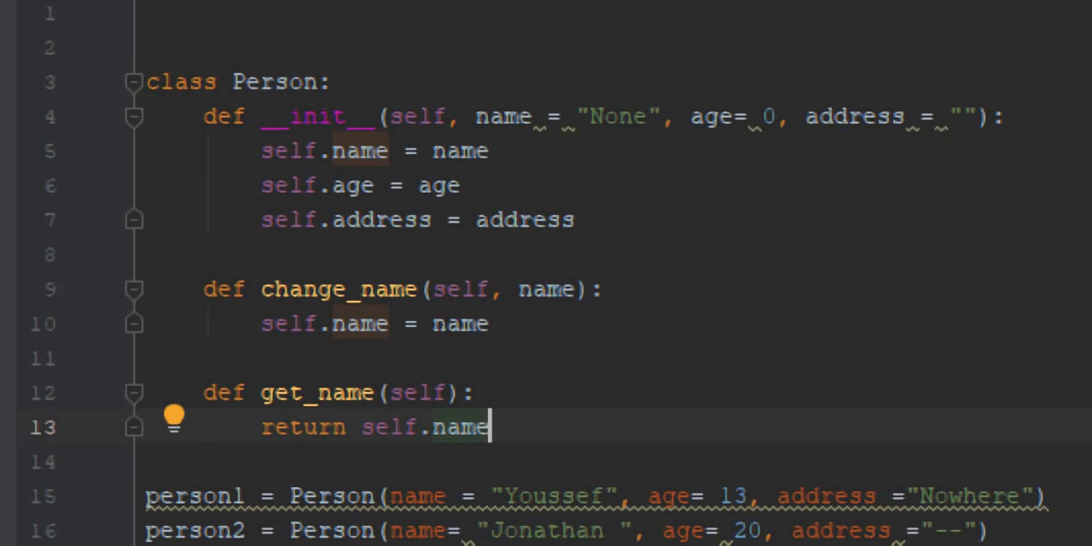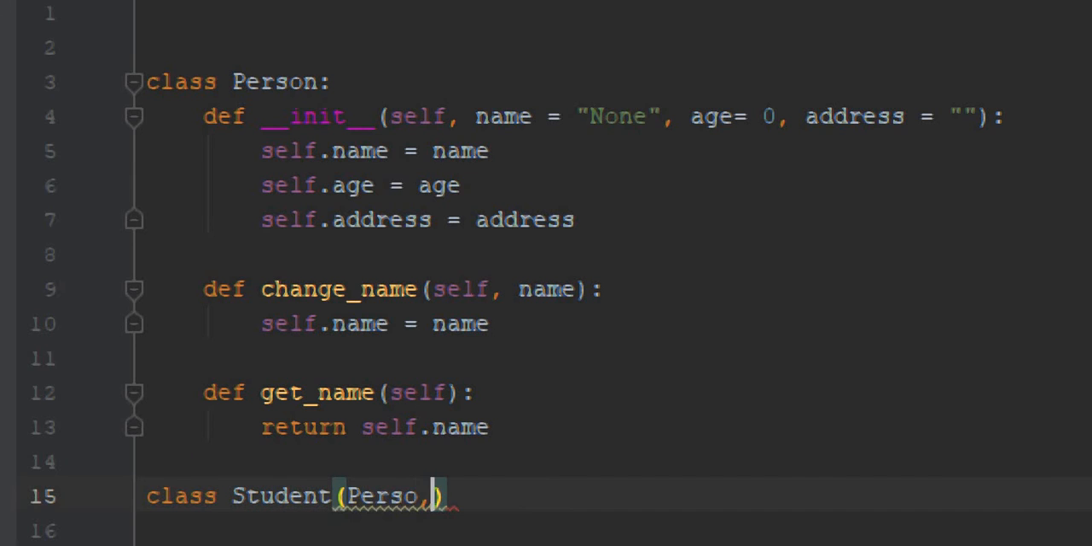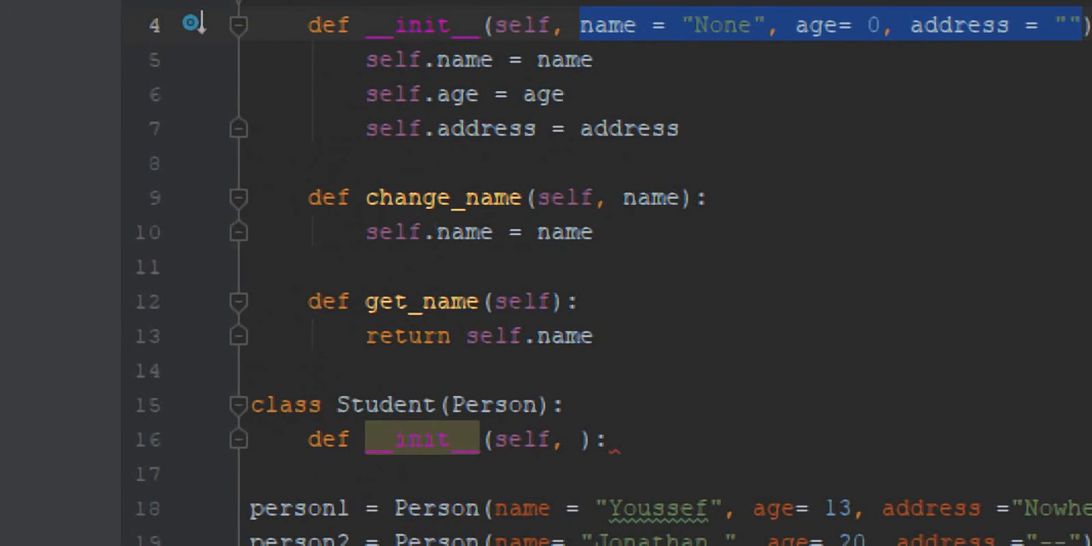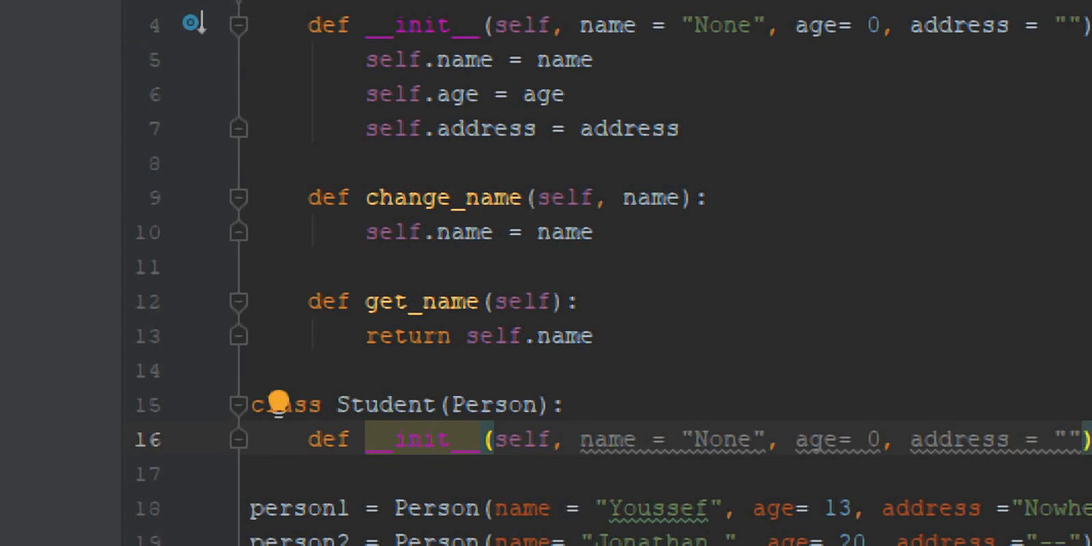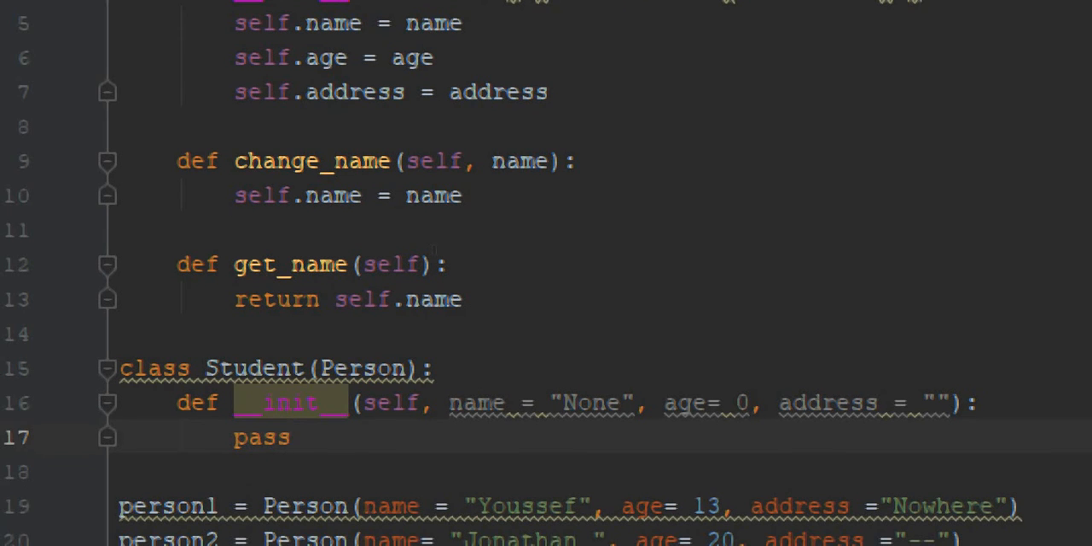Okay, so let's try to make, for example, class student, which is also a person. Okay, just to be conventional, student, which inherits from the person, and we will call our constructor. Okay, and let's just try to take all of those right here and pass.